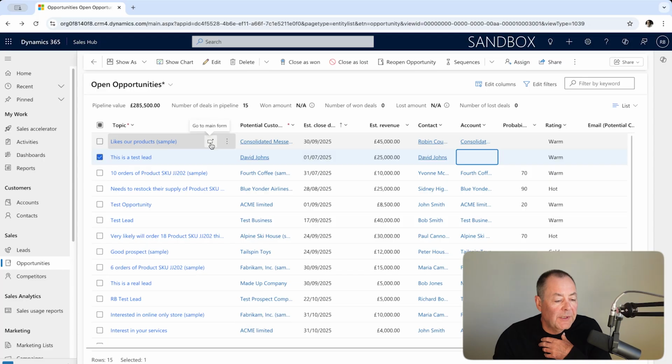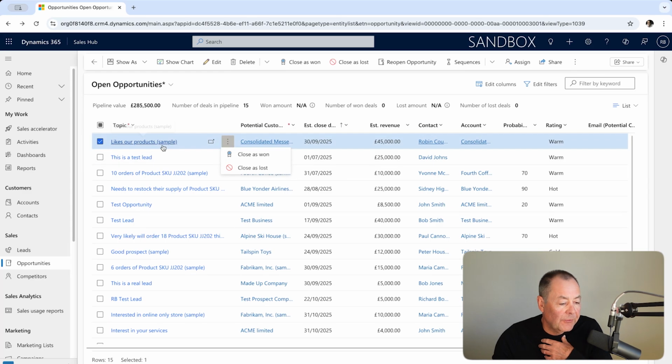Now, there's another couple of elements to this, if you like. Firstly, if I want to go to the main form itself, because bear in mind, on a read-only grid, you double click on it and you go into the record. You double click on it here, you're editing it. I've got a little window here that says go to the main form, which I can do. I've also got some 3-dot options at the end of the field here. If I click on those, I can close this as won or close as lost.